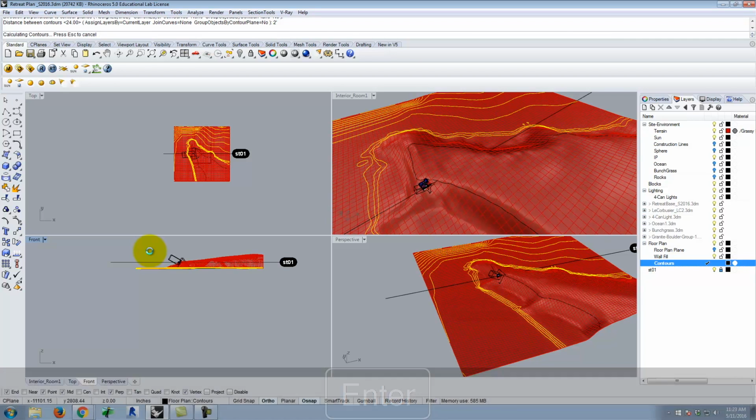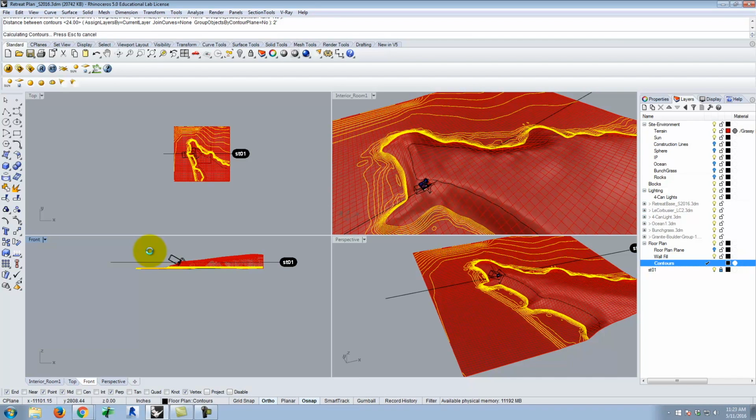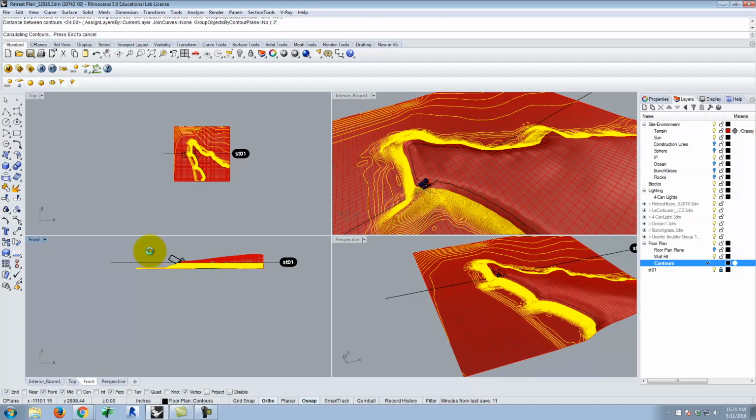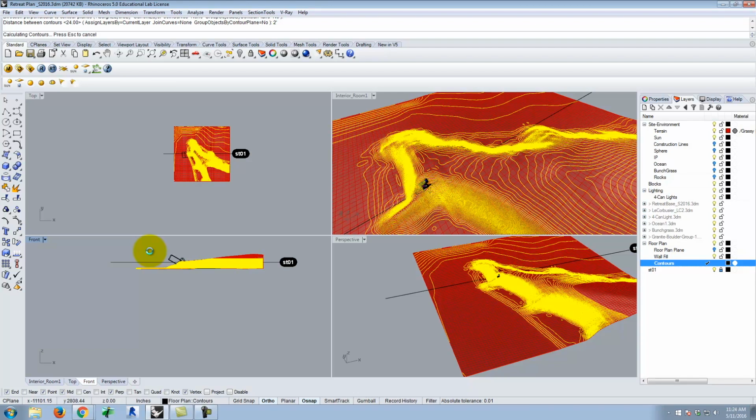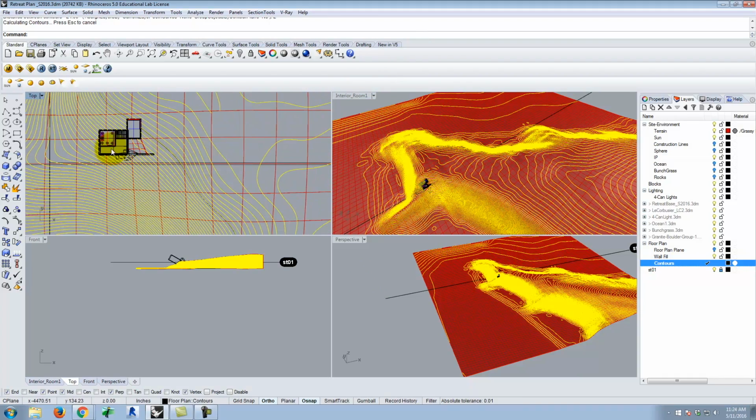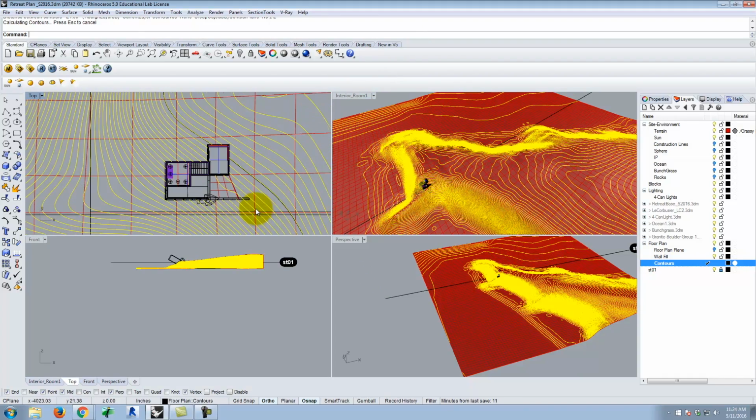And so this is going to take a little bit to finish, but this is going to be helpful when we ultimately are creating the plan, because we'll have the contours that match up with the plan. All right, so it just finished that. Perfect. And if we were to look at it in the top view, we can see all of those nice contours. We'll use those as part of our drawing a little bit later on.